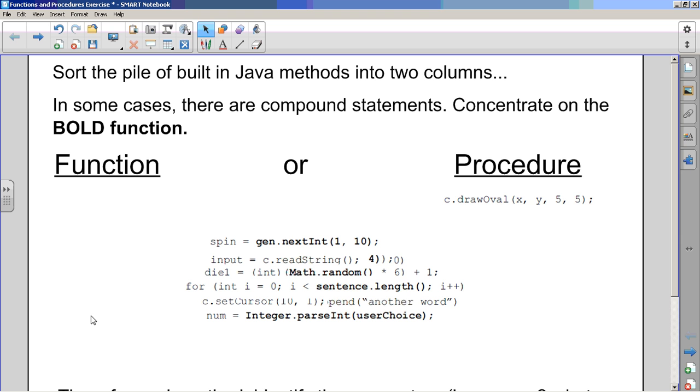And so you're going to go back and forth and sort these. Notice it says, in some cases, there are compound statements. So this one's a compound statement. It generates a number between 1 and 10, and then assigns it to the variable spin. You concentrate on the bold function. So the bold part here, gen.nextInt 1 to 10. Well, what does this function or procedure do? Does it return a value? Yeah, it returns a value because the inputs are 1 and 10, and the output that comes back from this, the return value, is a random number between 1 and 10. So this is a function.